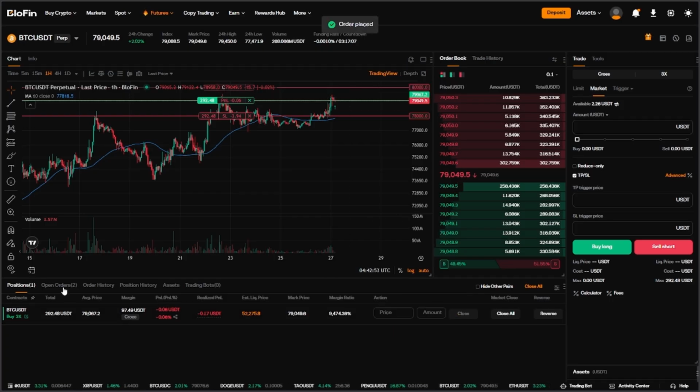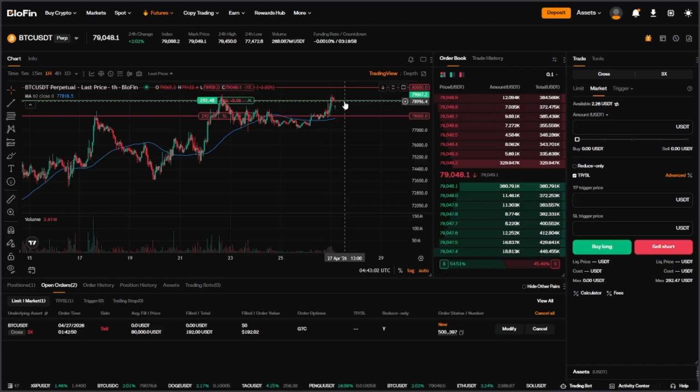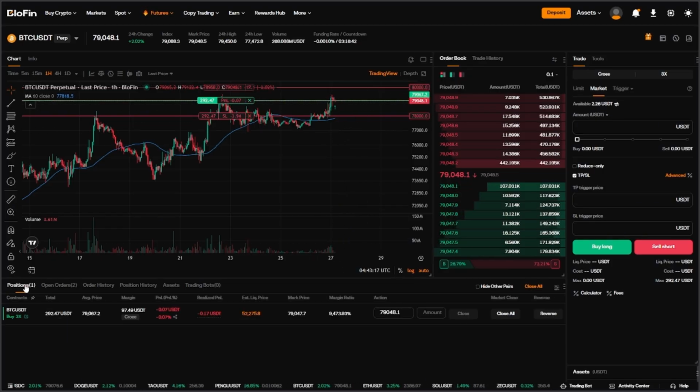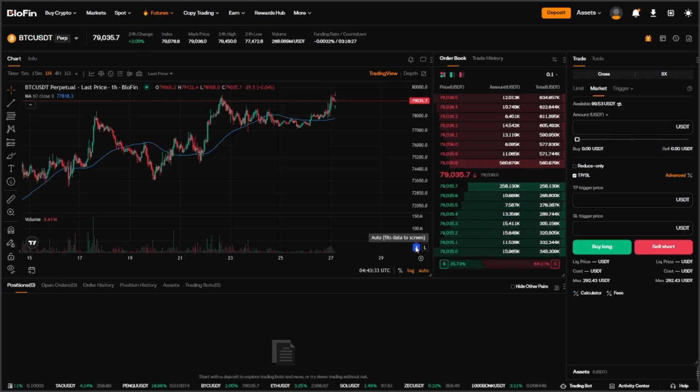And there we go. We have two open orders. One is a stop loss and another is a limit to close the trade partially at TP1. We can also close the trade all at once from the positions tab with the close all button. We confirm and we are now out of the trade. We are now going to review the spot section.